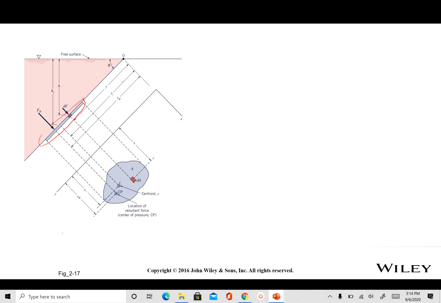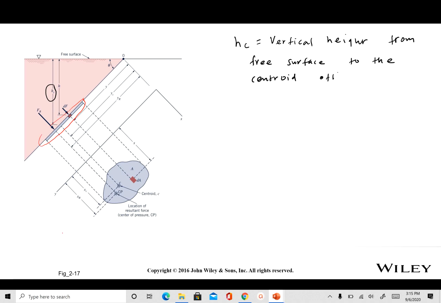and let's look at some of the variables that you see here. The first thing that you see is HC, this height. HC is the vertical height or distance from the free surface to the centroid of the object or plane, whatever you can call it. And YC is the inclined distance from the free surface to the centroid of the plane.